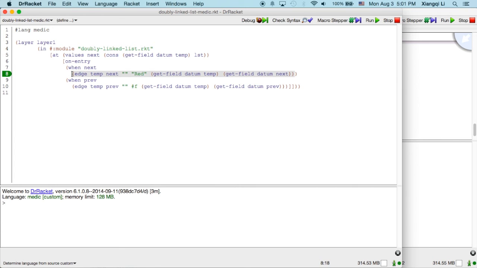Here we use the edge statement to visualize the next reference and the previous reference of each node. When we didn't create a node by explicitly using the node statement, the edge statement will generate a node on the graph for these node values.